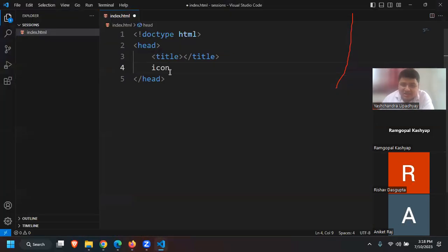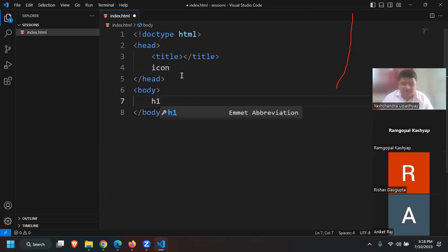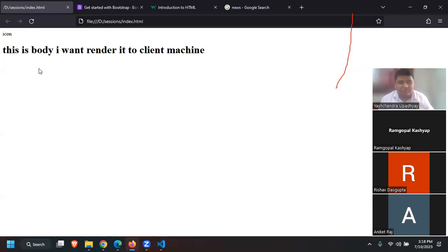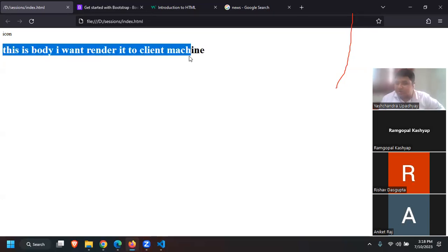So this is the head, and now what information is visible to the user? If there is information that we would like to show to our user, we want to have the body tag. In the body tag, I will have all the information that I would like to show to the end user. So here, if I write an H1 tag in the body, I want to render it to the client machine. So if I say this, I will go here, F1, and it will say that this is icon, and I want to render it to the client machine.